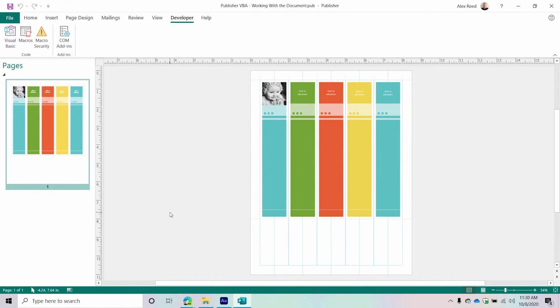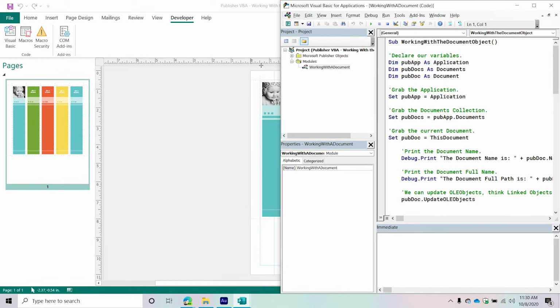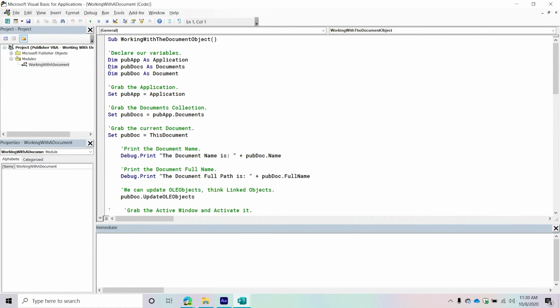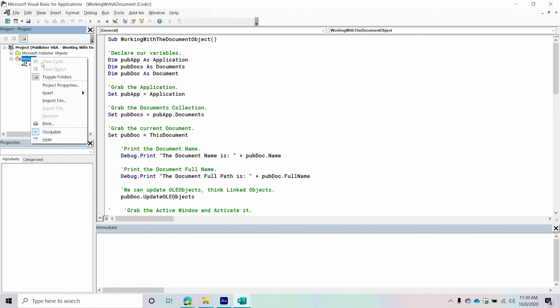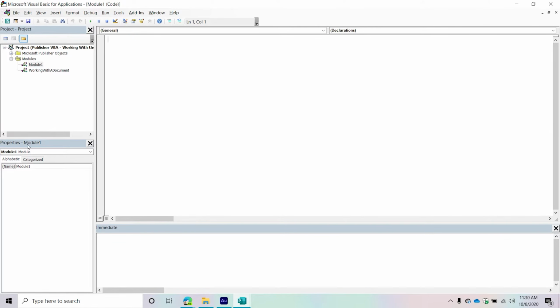First things first, you do want to make sure you go to your Visual Basic editor. To get there, you're going to go to your Developer tab, then to Visual Basic. I already have a module ready to go, but we're going to insert a new one called module first, and then we're going to change the name. We're going to call it working with a document. I already have one, so I'm going to call this one working with a document video because I'm recording it. Then from here, we're going to create a new subroutine.